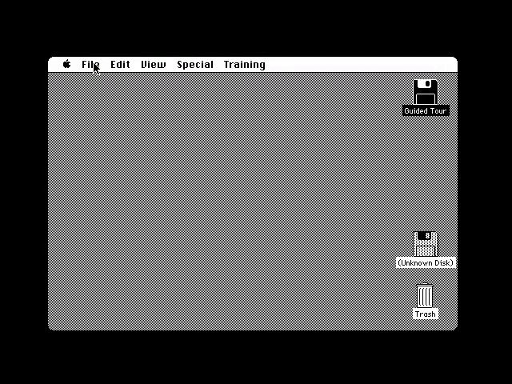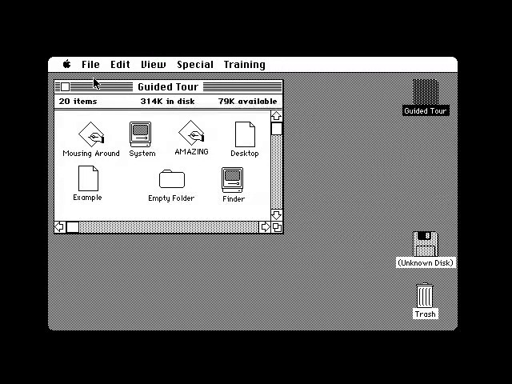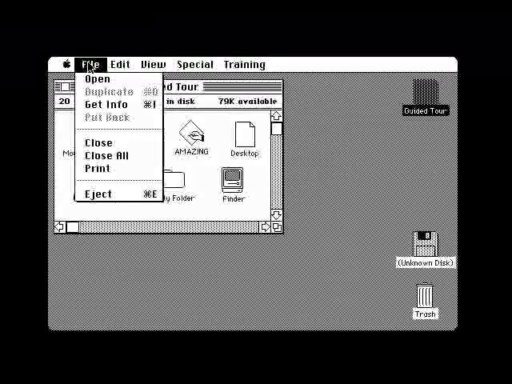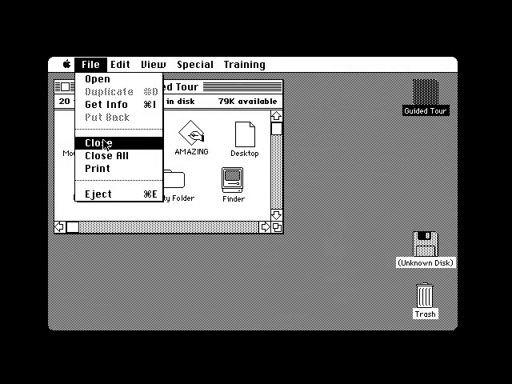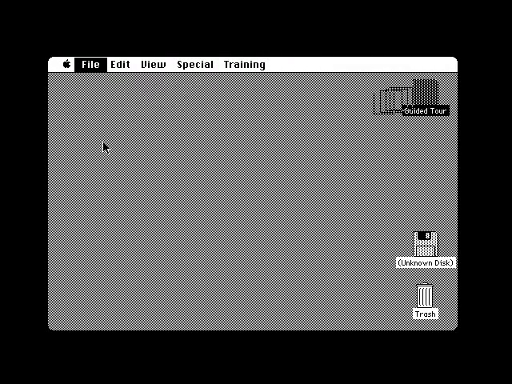The object we've selected is the disk. Let's drag to open. Your Macintosh opens a window showing you the contents of that disk. We'll look at the contents shortly. Let's first reverse the previous action. Go to the File menu and choose Close this time to close the window.